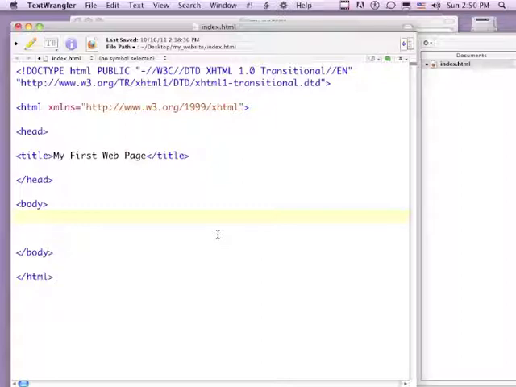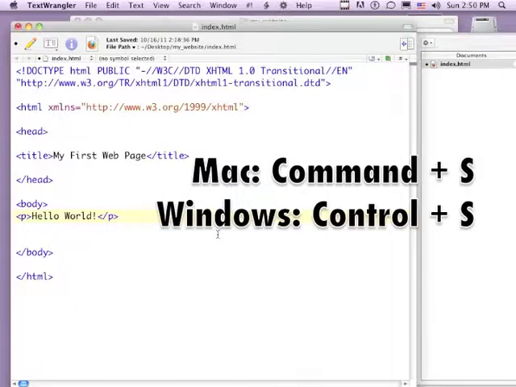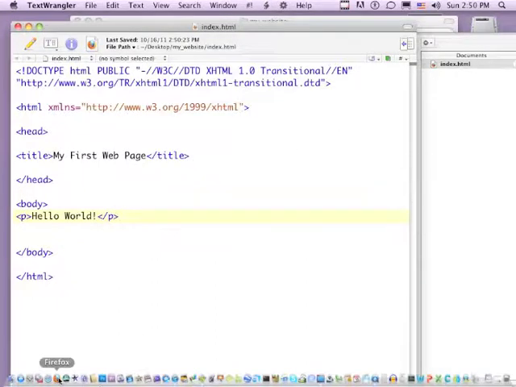So we're going to start off with an opening p tag. Excuse me, I had my caps lock on. Opening p tag, and then type "Hello World." Close that p tag. And we are going to save that by either saying Command S on Mac or Control S on Windows. And then we are going to go and open our web browser.